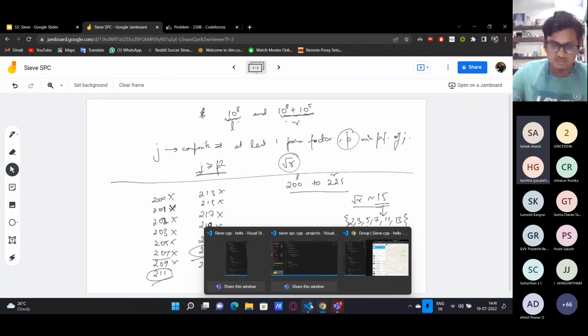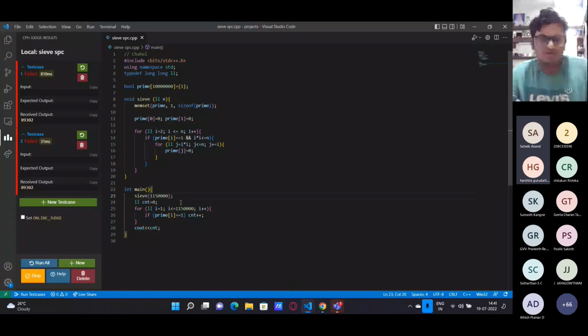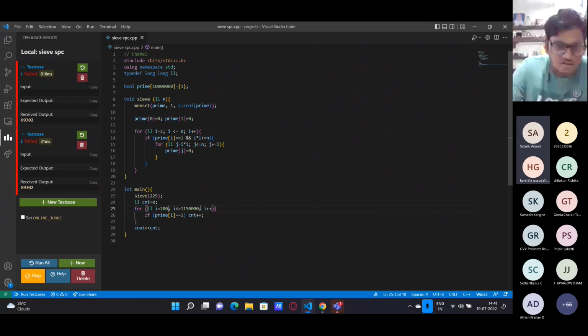And we'll just check this out once, whether we are correct or not. So we'll call sieve of 225, and we need from 200 till 225. And we'll see if we get any prime numbers in this case.